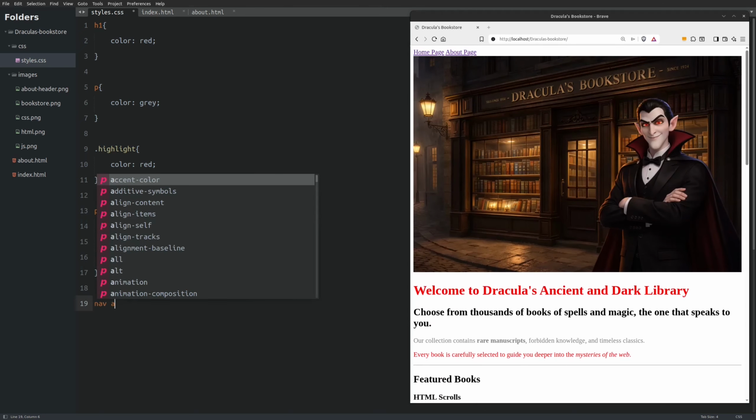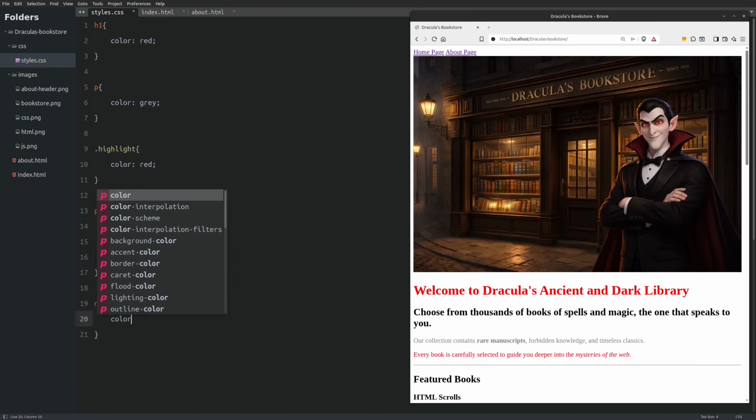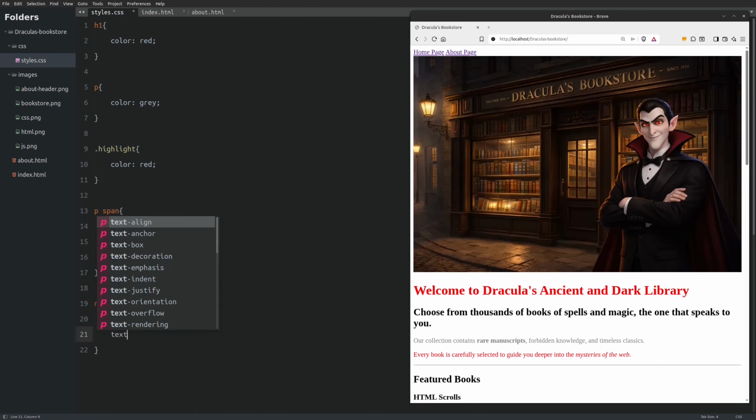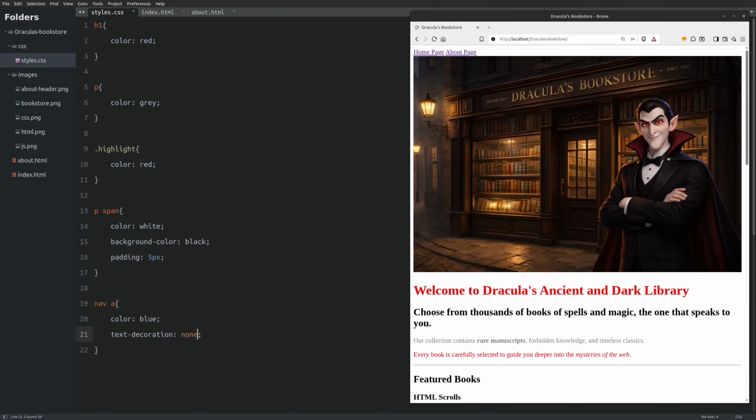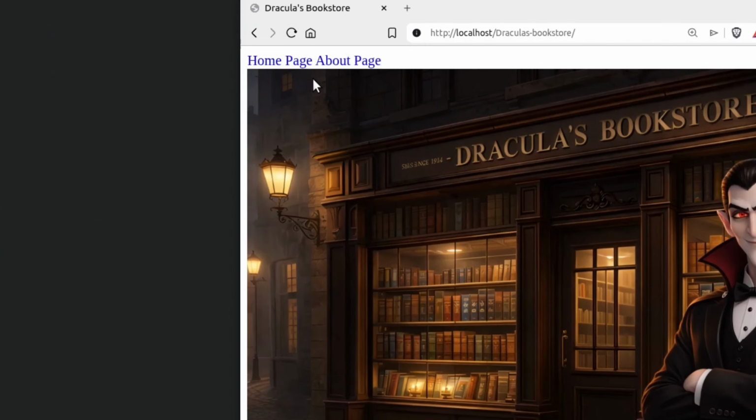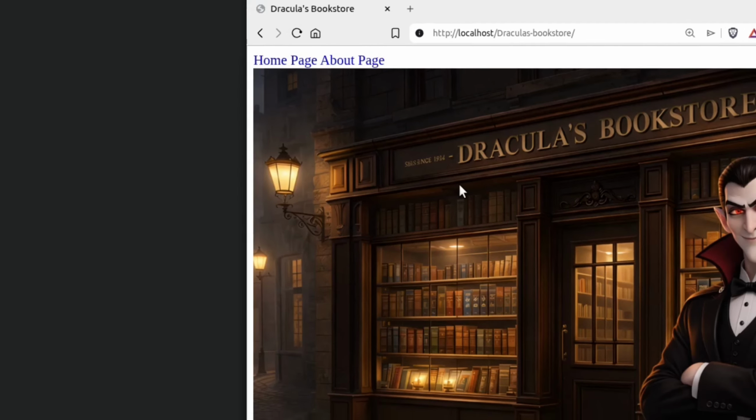We can also target links inside the navigation. Let us change the color and remove the underline. Excellent. So remember, we don't just style elements, we can control where they are.